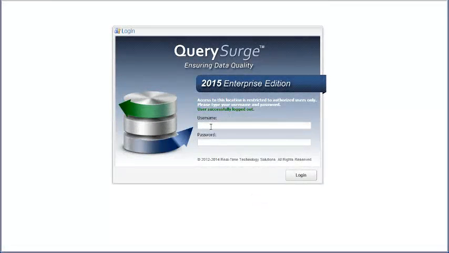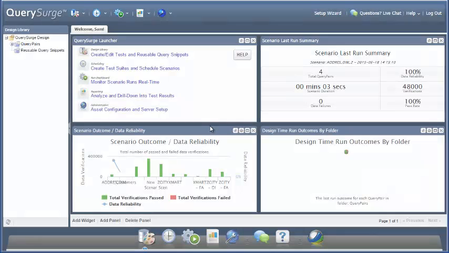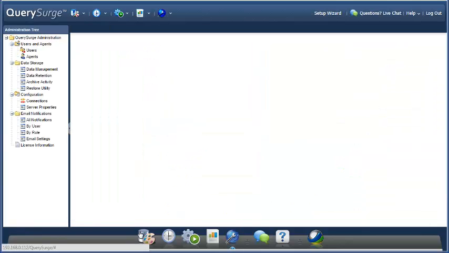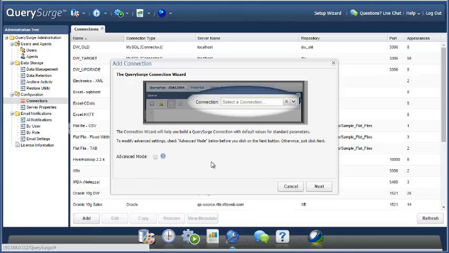In this session, we're going to talk about QuerySurge connection extensibility. Connection extensibility refers to the feature in QuerySurge whereby we're going to be able to connect to technologies that are not explicitly in our connection wizard.